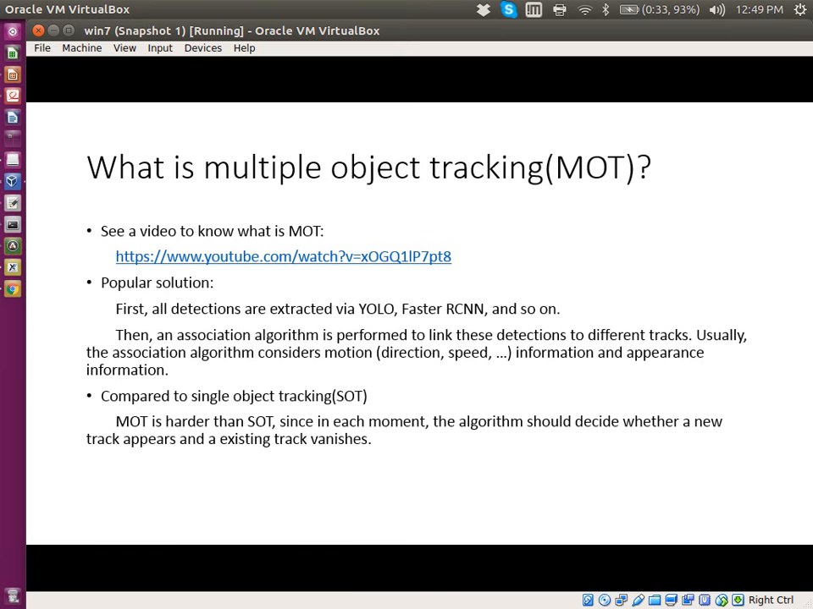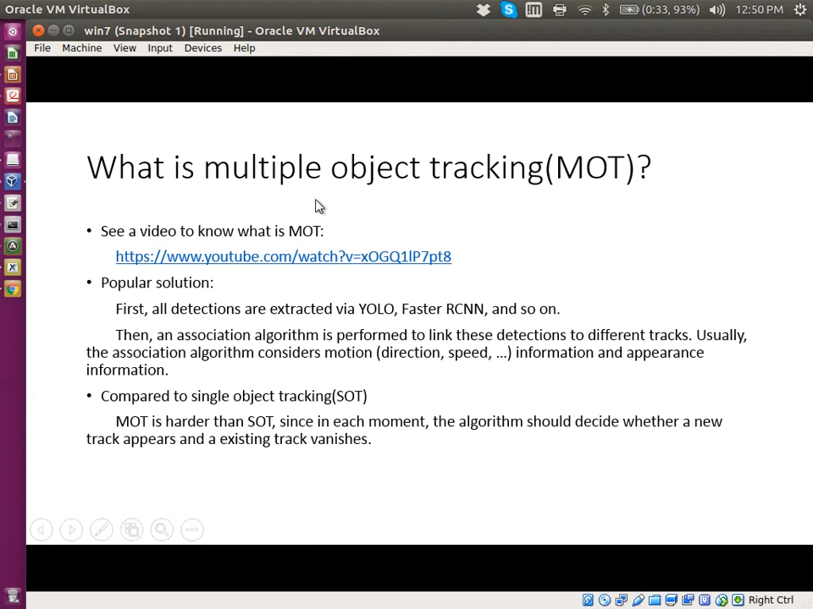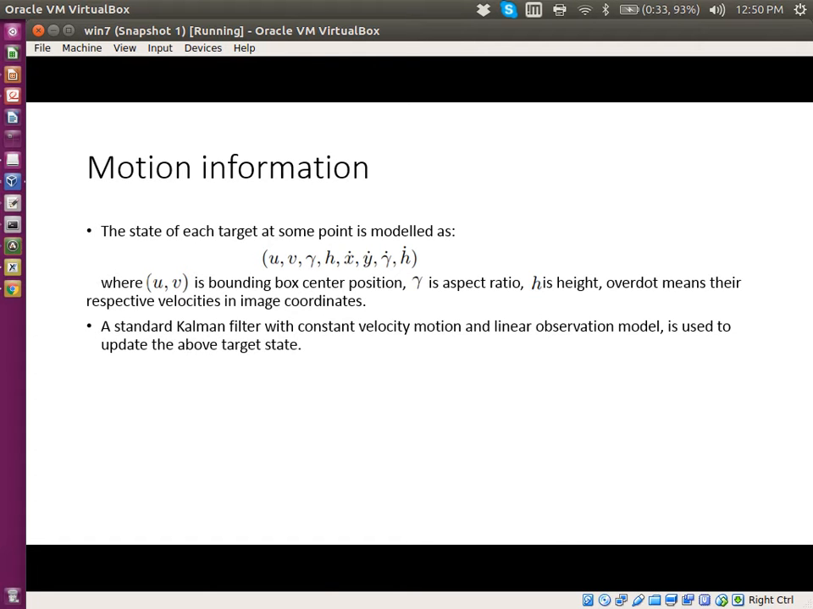So as we said, we first extract all detections. Then we perform an association algorithm, which considers motion information and appearance information. In this paper, the detections are extracted using a detector, but it's not the key point of this paper. So let's talk about the key point: how does this paper use motion information and appearance information?